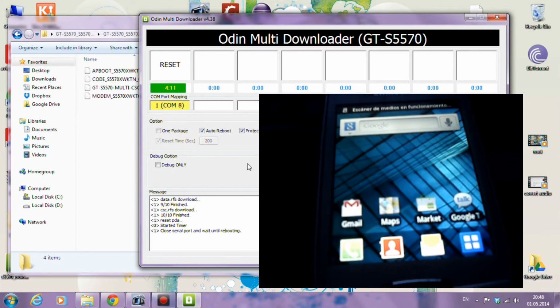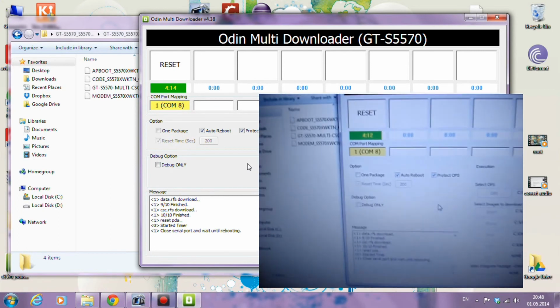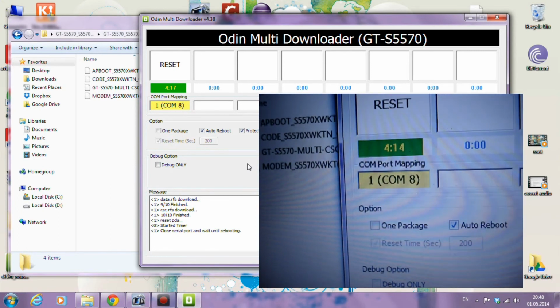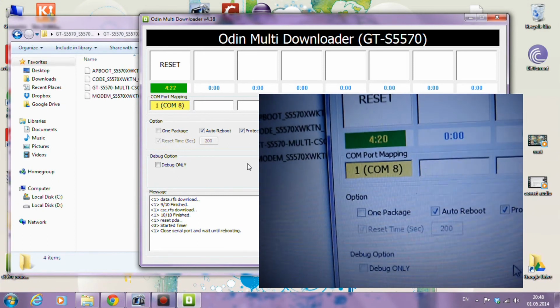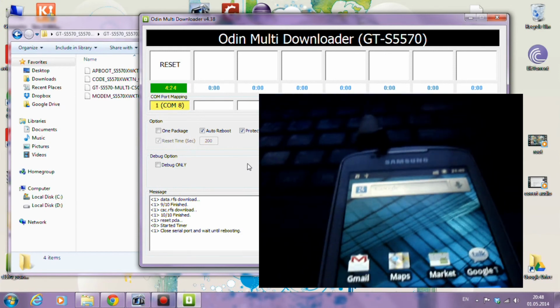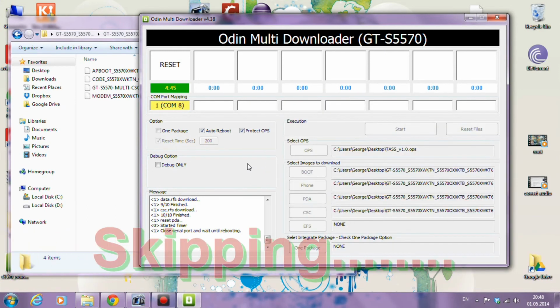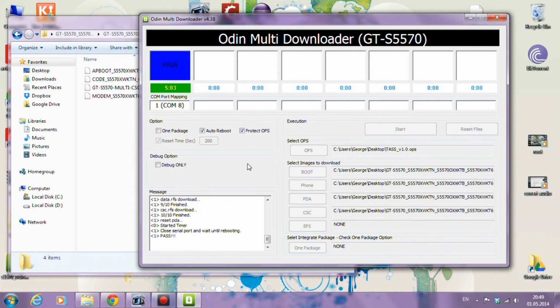The phone started, but the audio software is working, so we need to wait. Here it is. We got the blue square, and here it writes pass. That's all. Enjoy your new firmware.